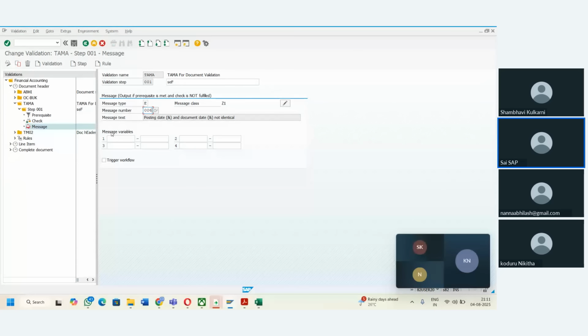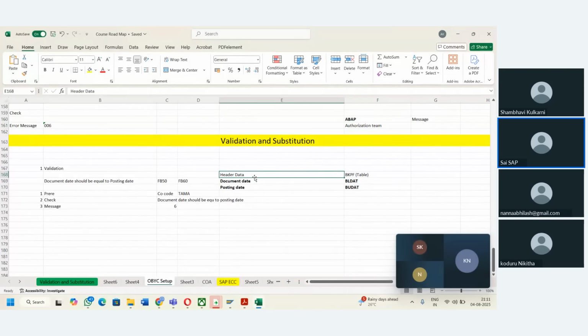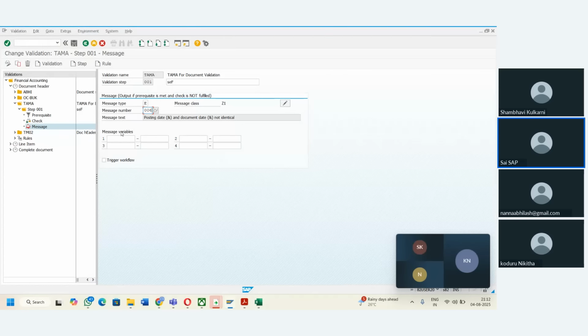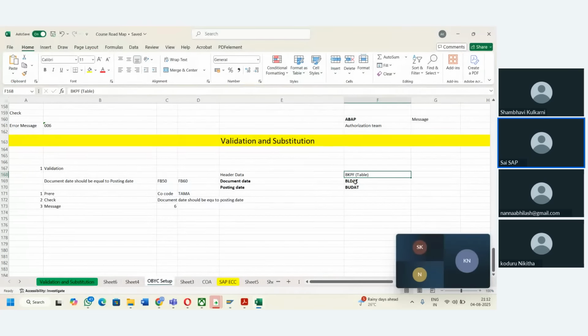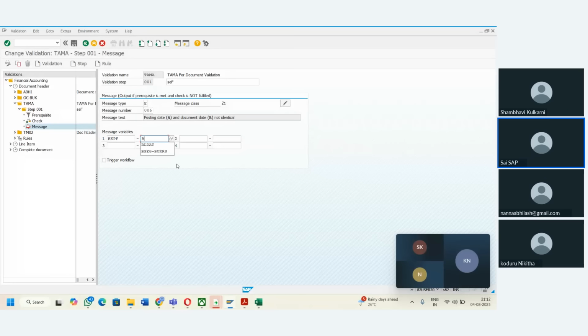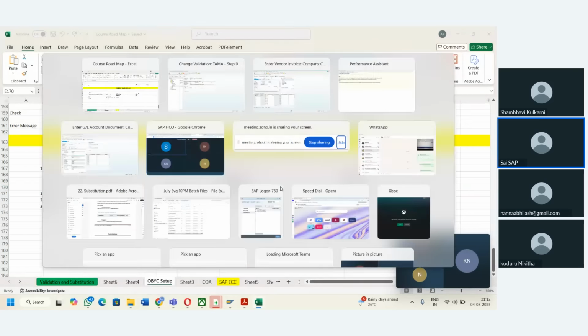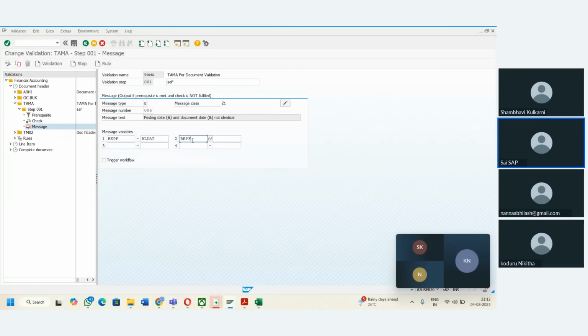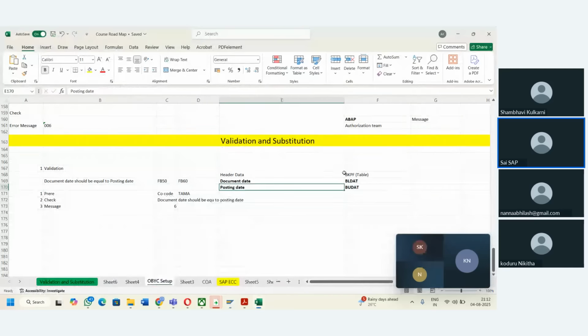So we have an option called message variables. Here, as I mentioned, the header data table is BKPF. The document date field is BLDAT and the posting date field is BUDAT. So I will mention here BKPF for the table name and BLDAT as the field name for the document date. After that, for the posting date, the table is BKPF again, and the field name is BUDAT.